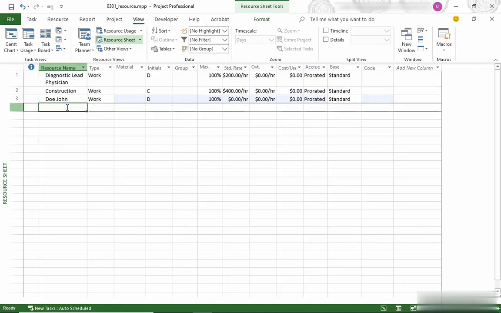Now let's go to material resources. These are things like lumber, hardware, and gasoline. On this project, we have materials, we have cables that we need for the equipment. So I'm going to name the resource cable. When I tab over into the type field, Project sets it to work, but this is a material resource. I can type the letter M and Project will change it to material for me.